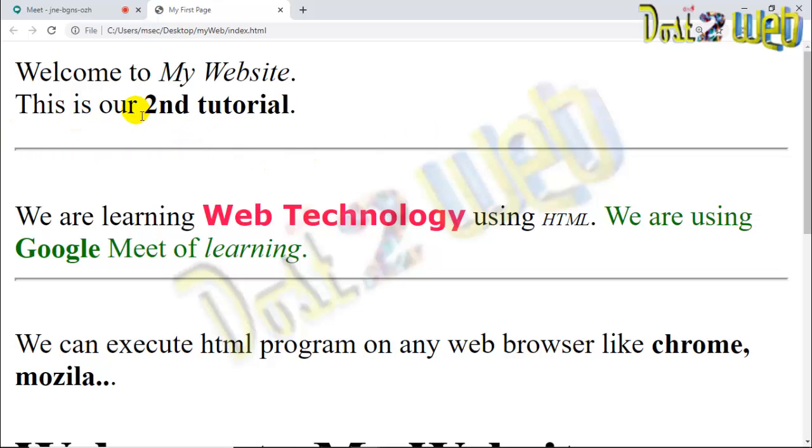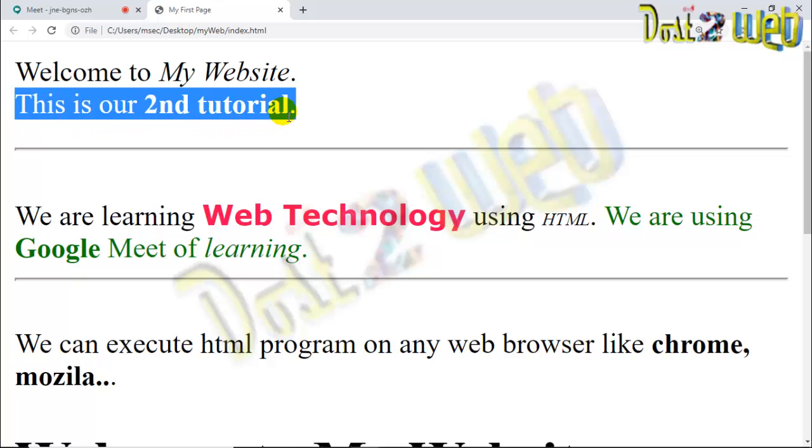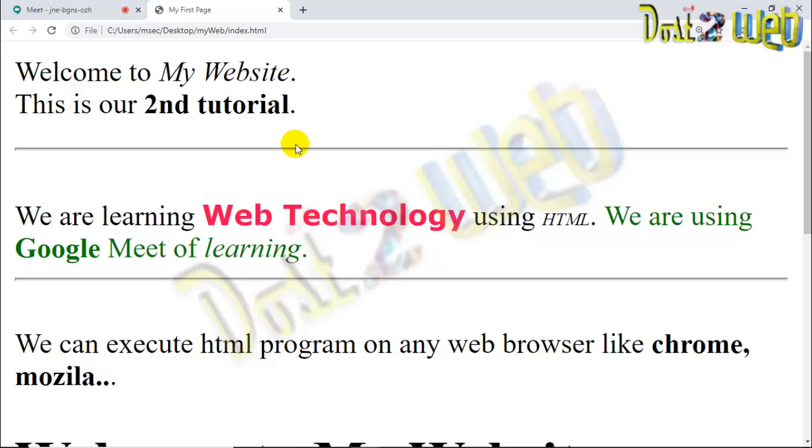This is our second tutorial, right? So after this, I want this to be printed here. In web technology, we are going to learn HTML, CSS, JavaScript. I want HTML, CSS, JavaScript in an unordered list, and we will see the ordered list as well.